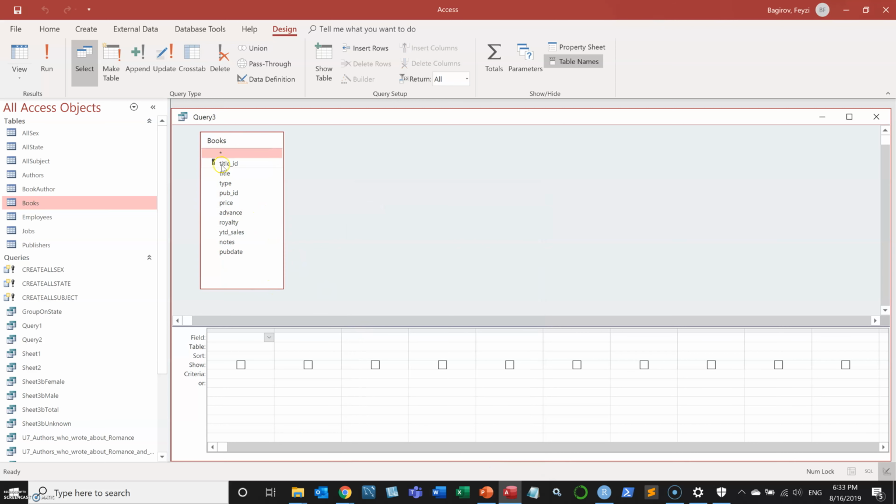All right, so let's do title ID, title, type, and pub date. So within the pub date, we need to specify that criteria. And what we're going to specify is after July. So July 31st being the last day of July, we need everything that was published after that.